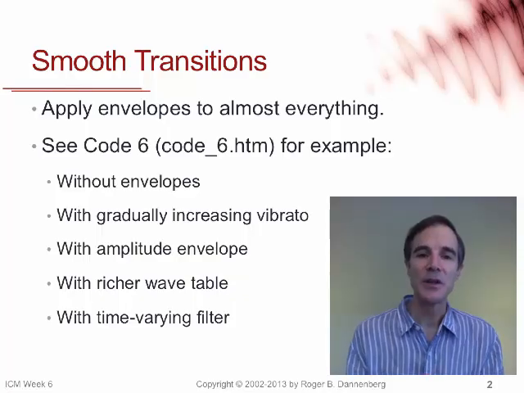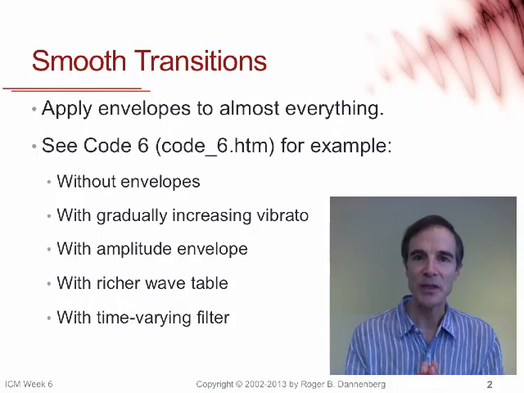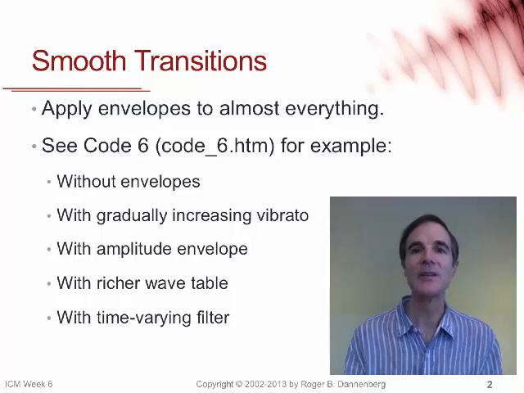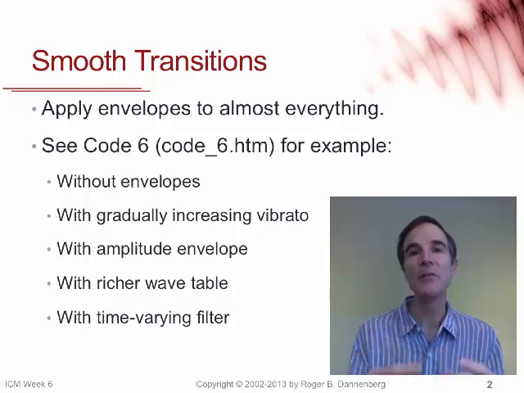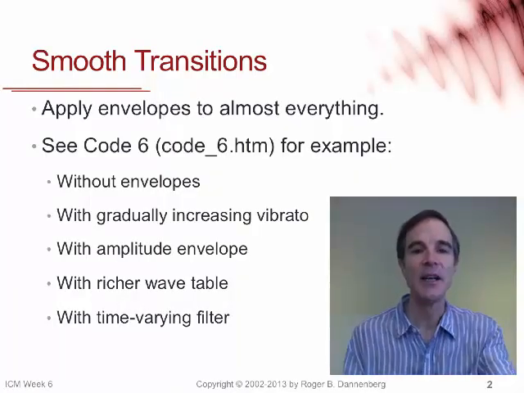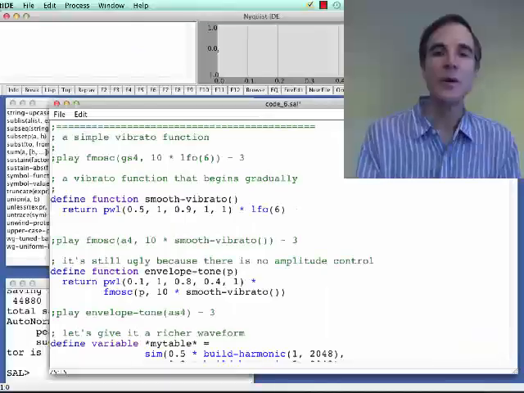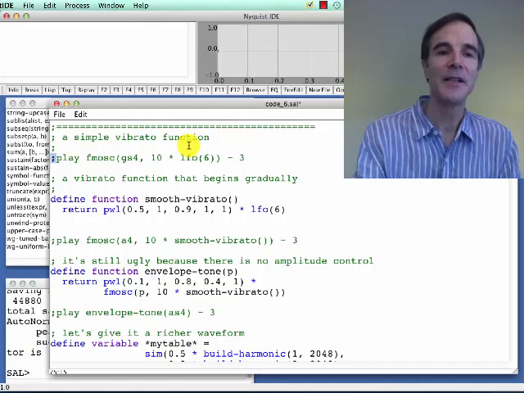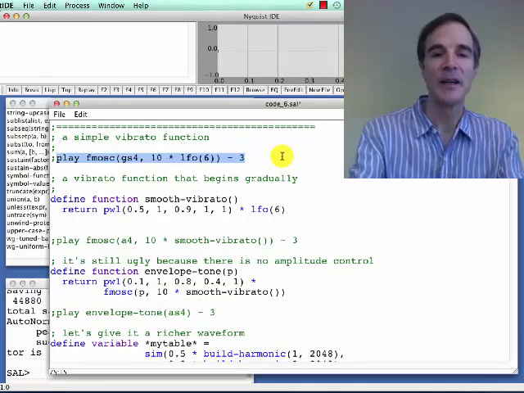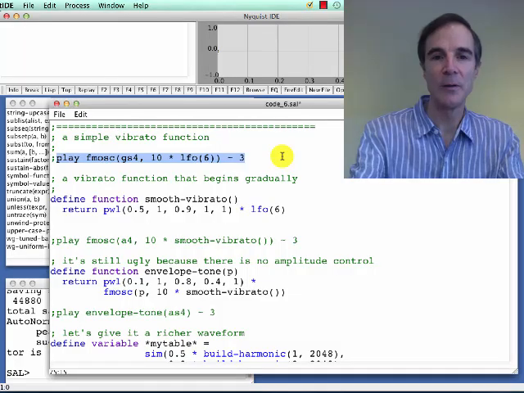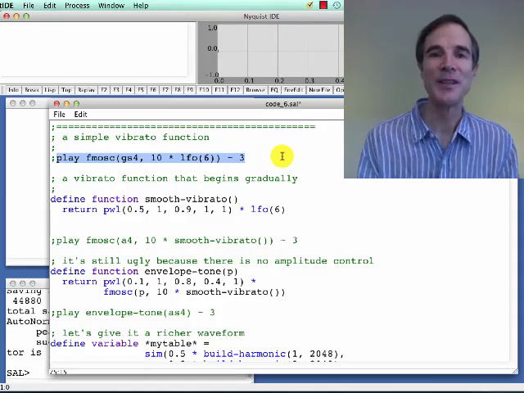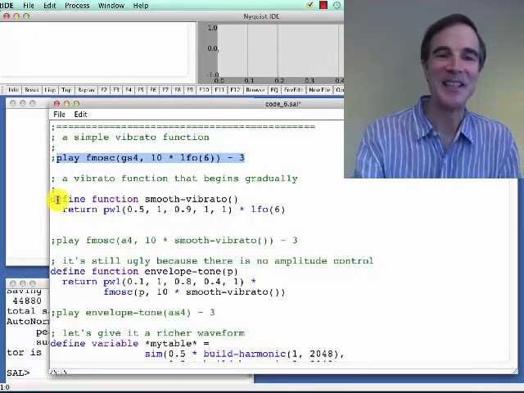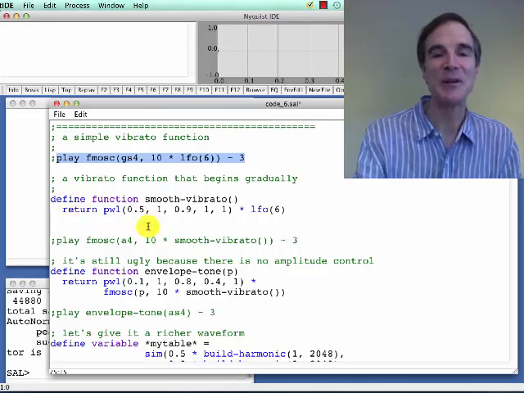So what I'd like to do is go through some examples using Nyquist of starting with a very simple sound and iteratively adding more and more control and thinking about more and more aspects of the sound and making it a little bit richer. We will start with a very simple FM oscillator and an LFO to provide vibrato. So what's wrong with this? Just about everything. It started abruptly, the vibrato starts abruptly.